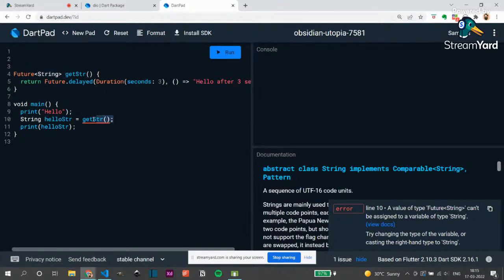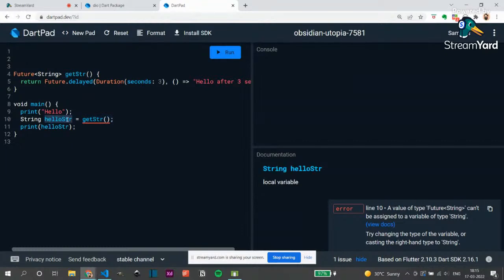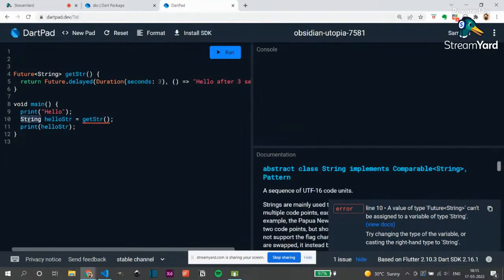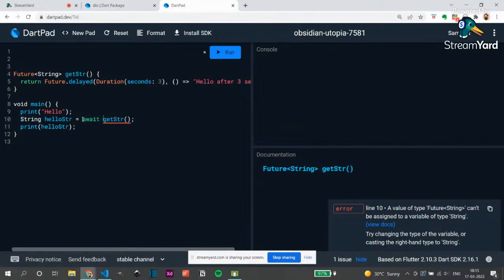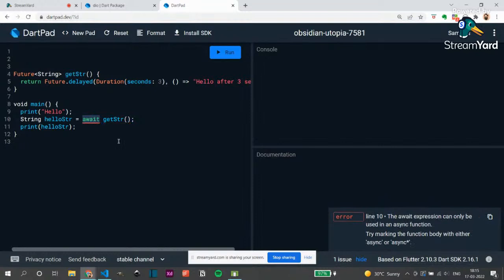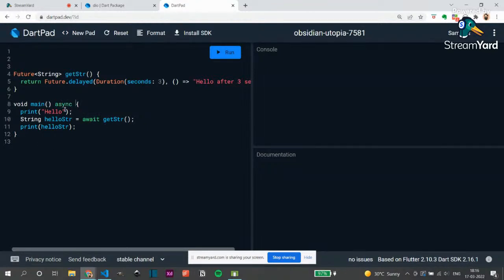So we cannot just assign the get string to the hello string, since the hello string variable is a variable of string type. So we write a keyword called await. The await tells Dart that the get string will get us a string, but after some time. And whenever we are using an await inside a function, we need to declare that function an asynchronous function. So we'll write that this method uses some await or uses some futures. So we need to declare this main function where we are using the await an asynchronous function, and the await before the method where we are getting the string from.